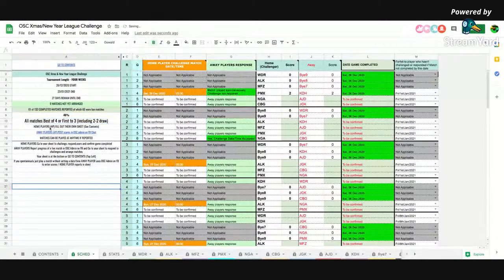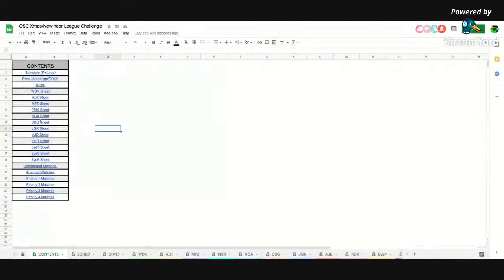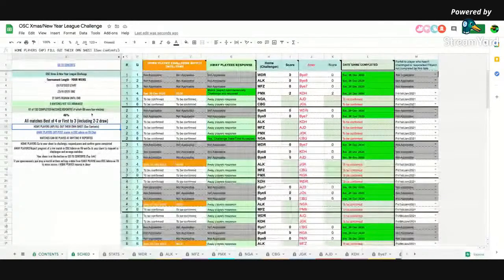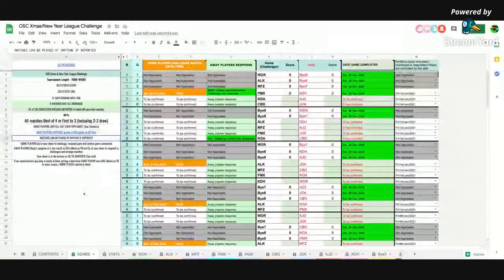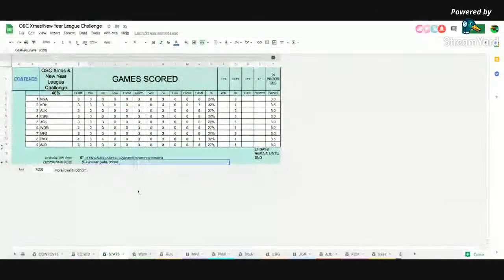Home players fill out their own sheet, and to get to your sheet, just go to contents, press that, and then choose the sheet that you want. Matches can be played at any time as long as they're reported. You can't just play a match and not put it in the sheet. And then just the similar things again. Away players are, well, I'll come to that in a second. So that's the schedule. Stats, this is the table.